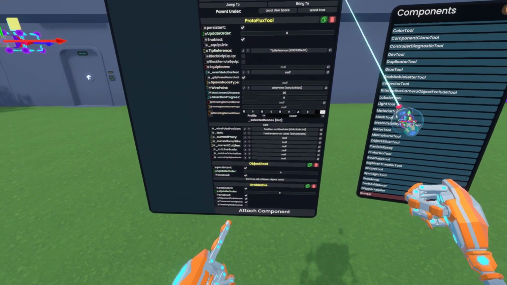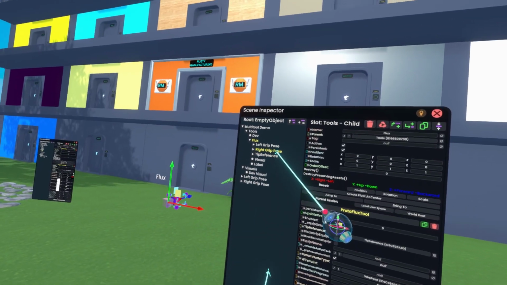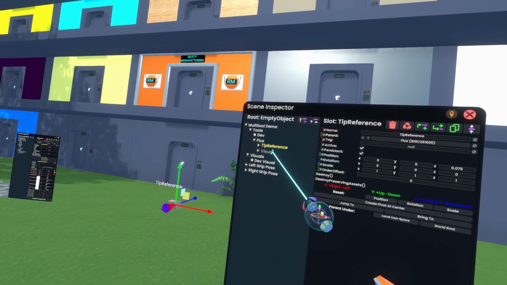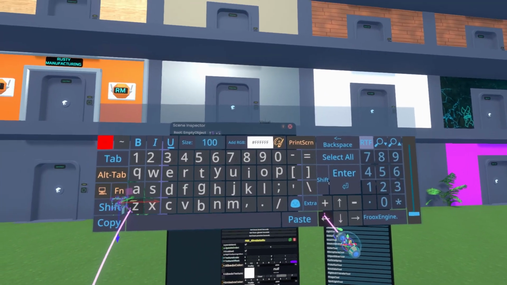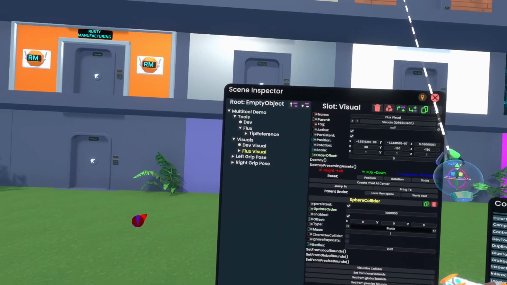Now this one also comes with object root and grabbable, and it comes with some grip poses and references. We're going to get rid of the grip poses. We're going to put the label under the visual, move the visual into the dedicated slot, and then rename that into Flux visual. There we go.